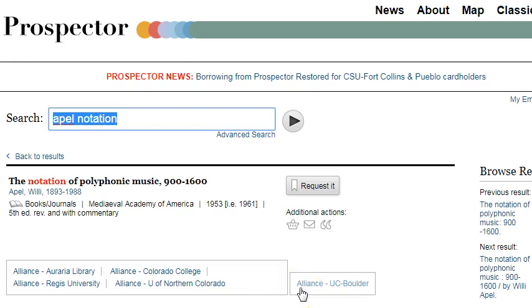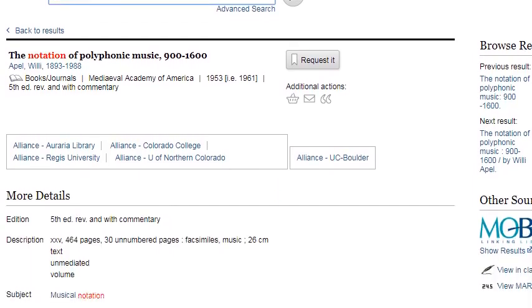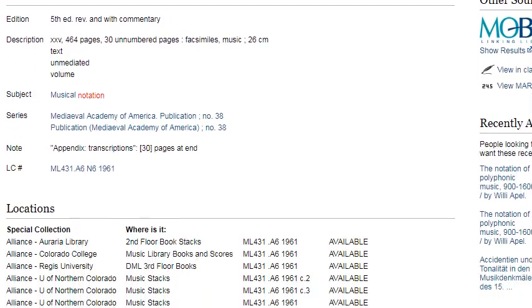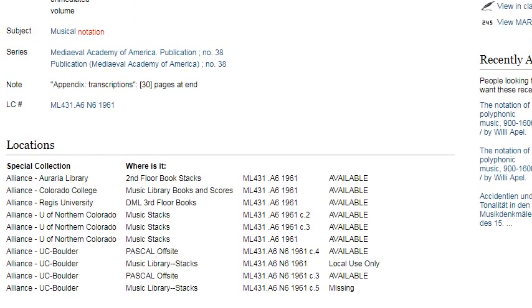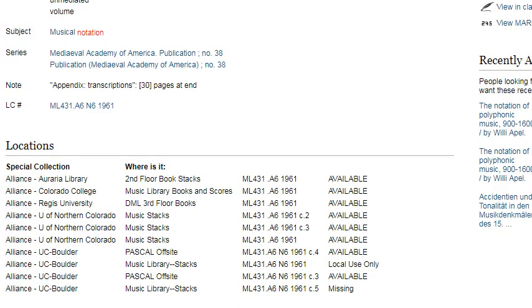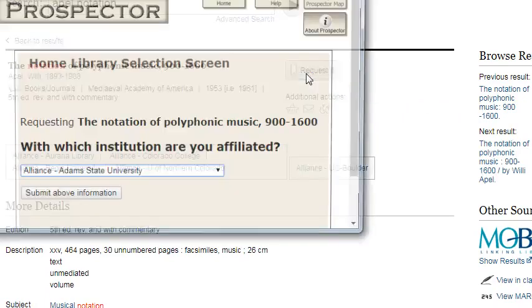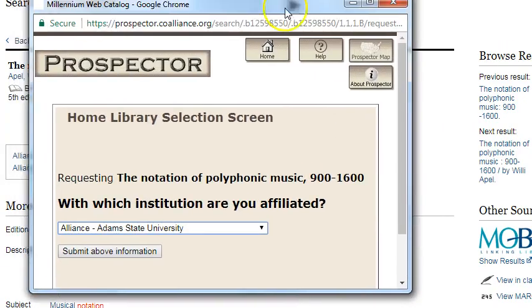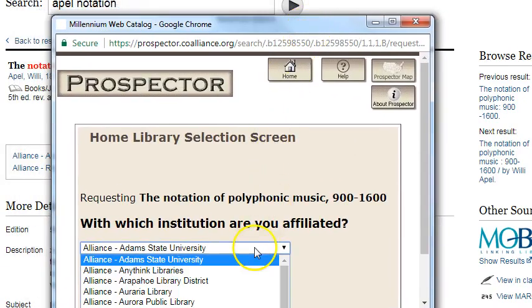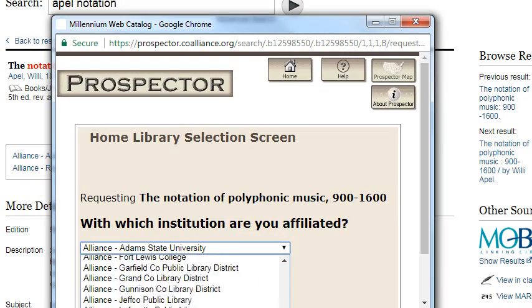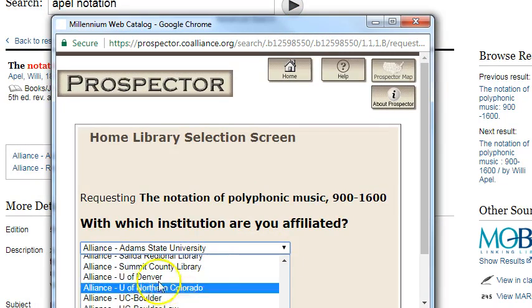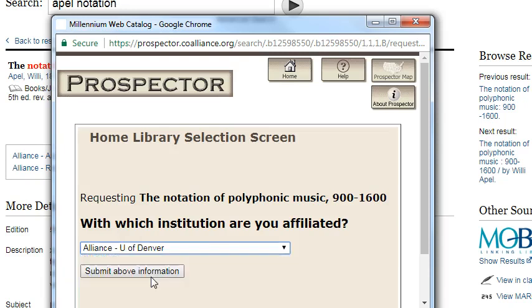There is some of the usual information you expect to see in a library catalog record, and a list of copies in these 5 institutions with the location and status of each. This helps us determine whether a copy is available for borrowing. It looks like there are plenty of copies available, so we scroll back up to the top and click the button marked Request It. This opens a form in a pop-up box that asks us what institution the book should be sent to. For DU, we scroll down until we see Alliance, University of Denver, and click that one.